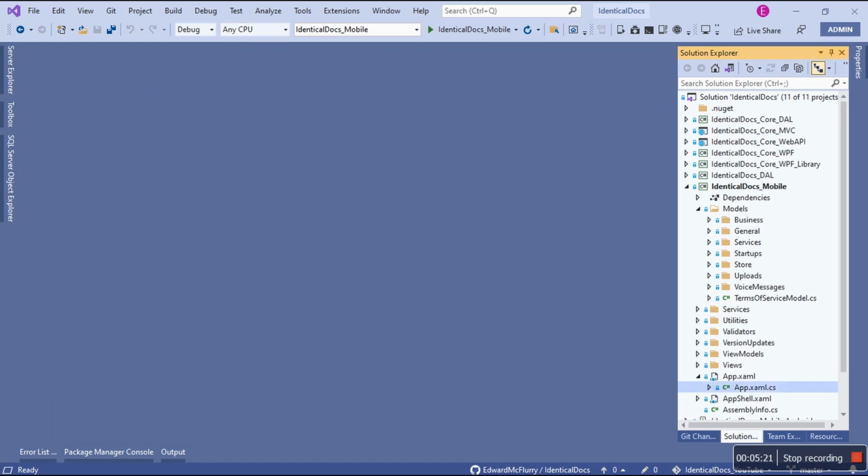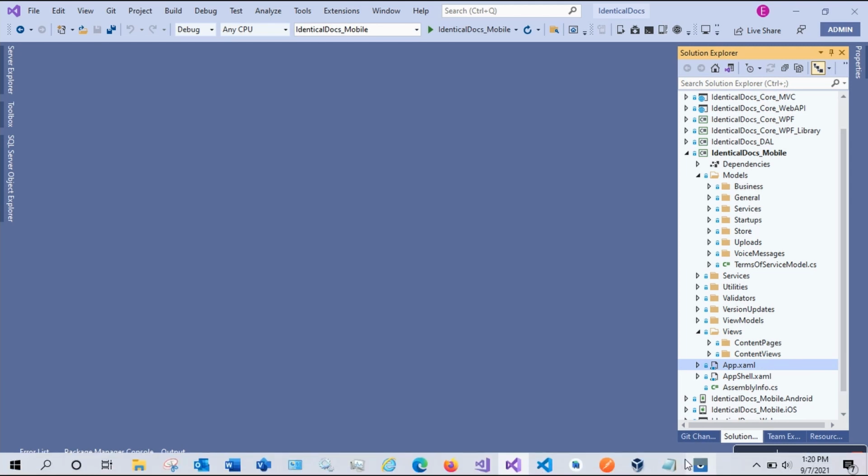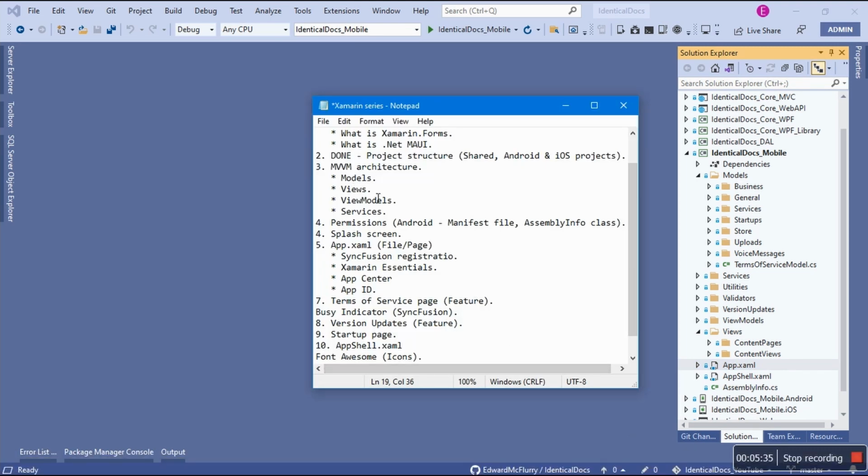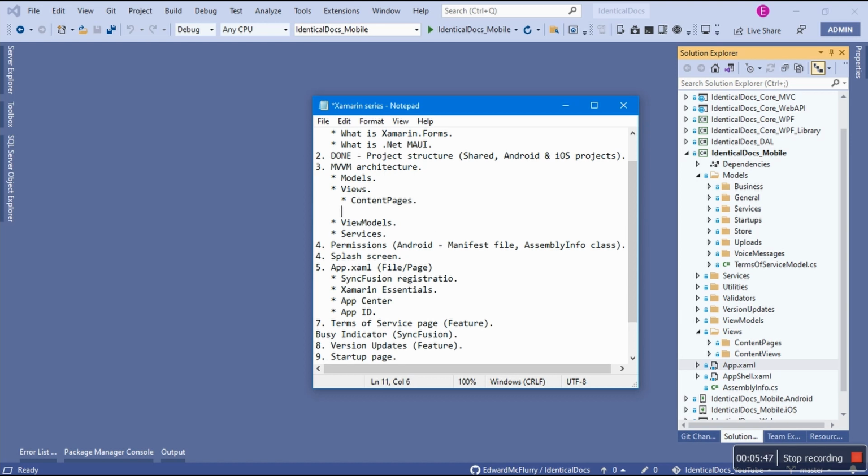So we have the models. Now let's look at the views. Aha, when it comes to the views, we have two types of views. We have content pages and content views. So it should be clear that here we are literally focusing on content pages and also content views, because this is very, very important.